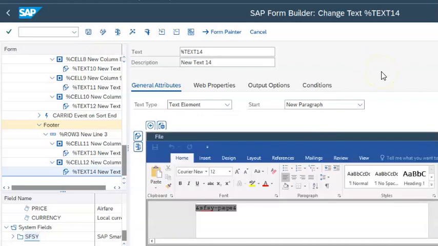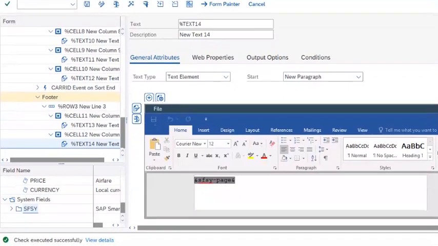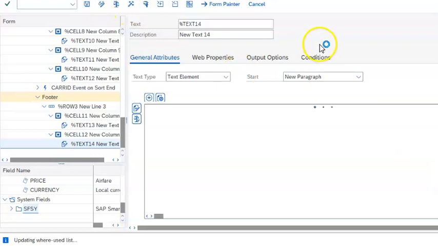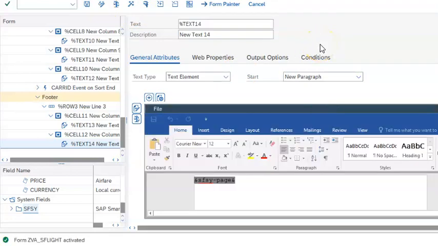And once it's been done, we can check the syntax here. So there are no errors here, and I'd like to activate this. Once you activate this Smartform successfully, you've got to use the program to actually get the data into an internal table, and that internal table data we are going to pass into this form. So let's do that now.